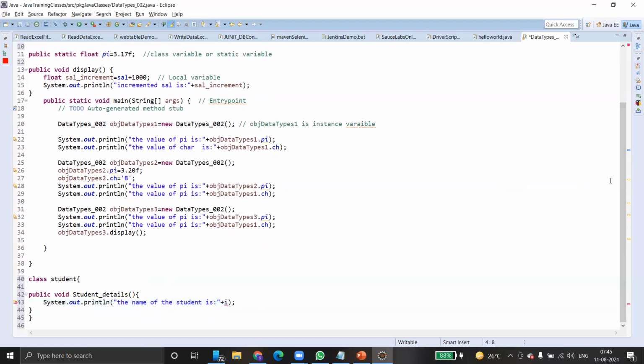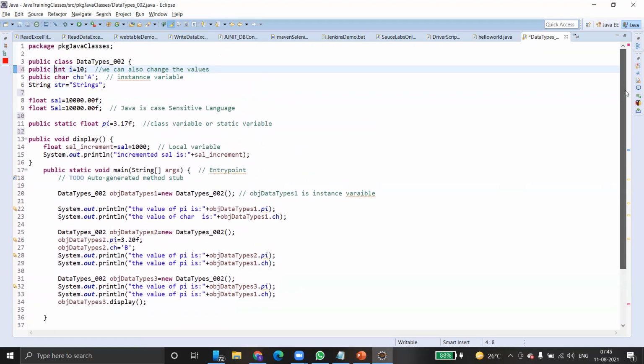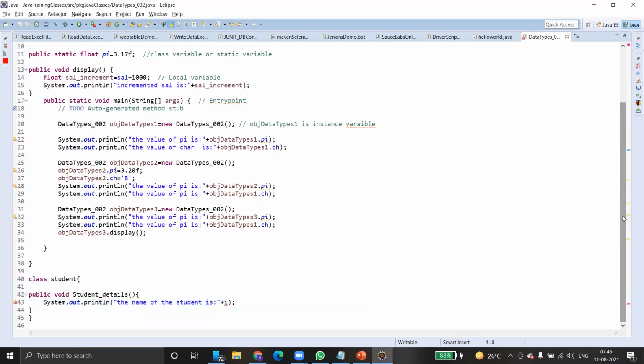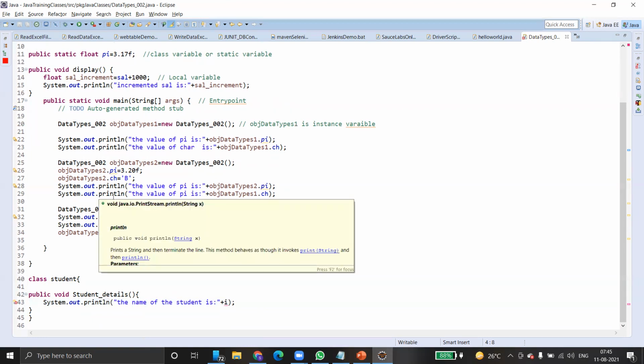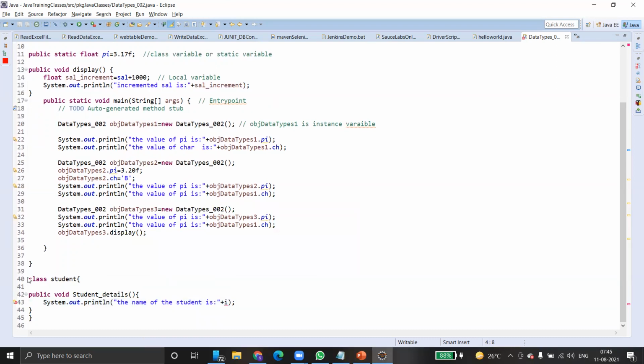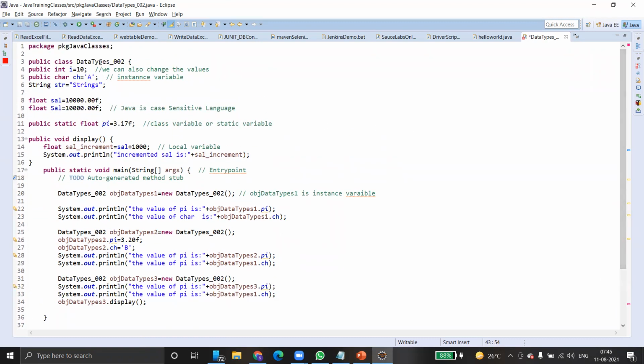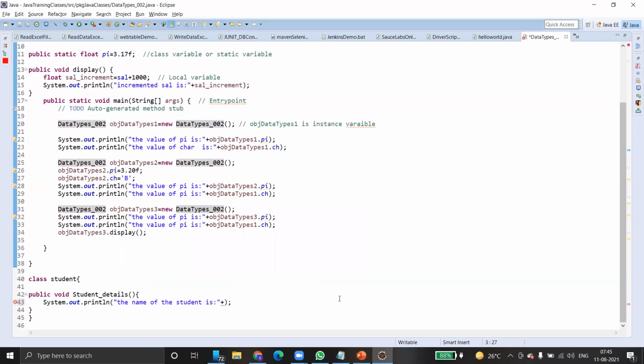So what happens if you declare it as public? Control S. Public integer I equal to 10. That means the variable is public to this class and can be used across the classes. Just make it I. What is the name of the class? Name of the class is data type 002. Control C, Control V.